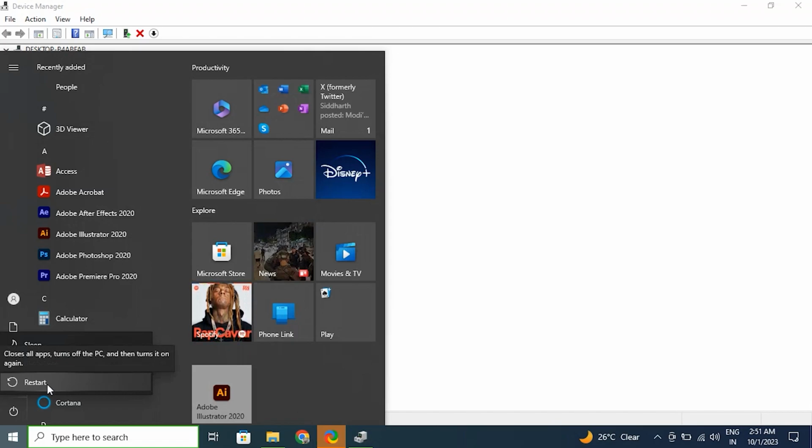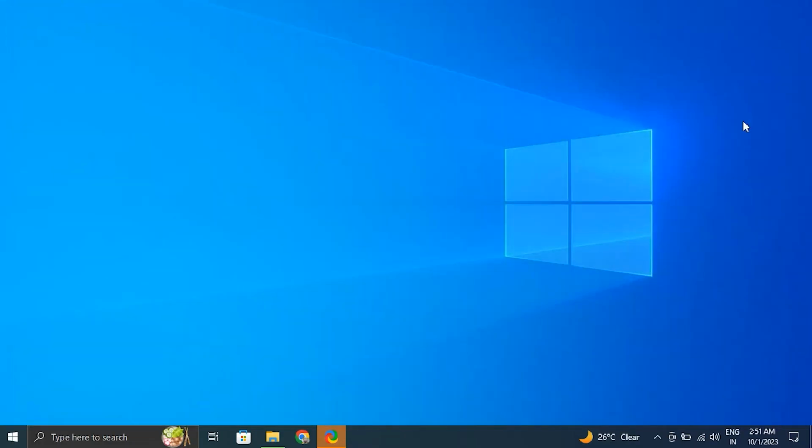If it doesn't, don't worry. You can manually install the drivers from the manufacturer's website or by using Windows Update. Once the drivers are installed, check if the error is resolved or not.